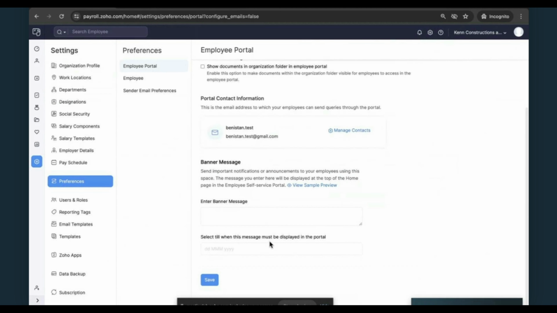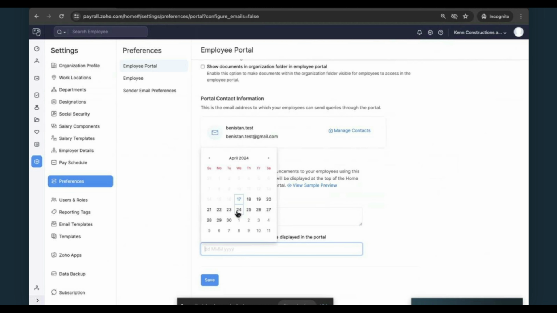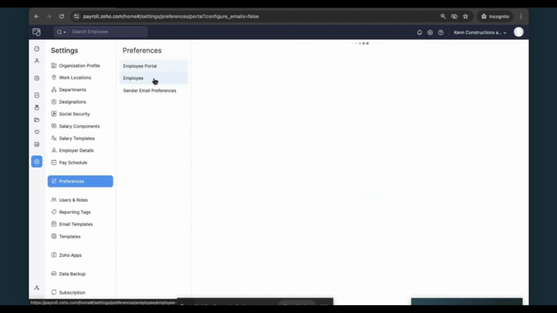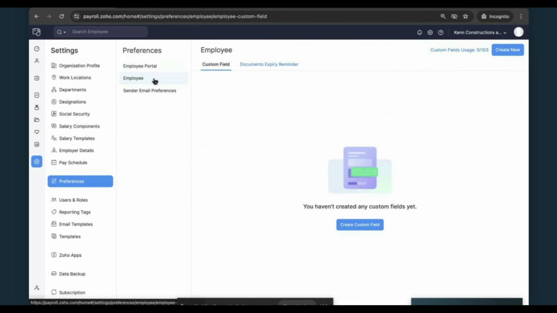And if you want to make any announcement in the employee portal, you can just mention that message, and you can choose a date till when you want it displayed in the employee portal. And if you want to add any additional fields, we call it a custom field. Those custom fields can be created here.